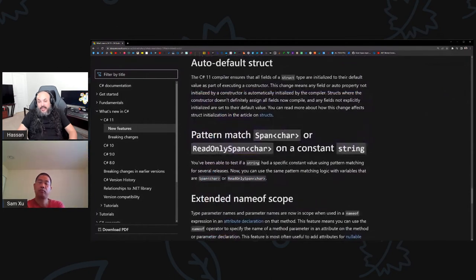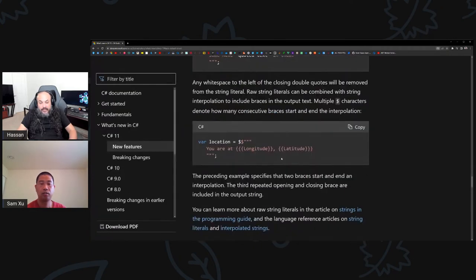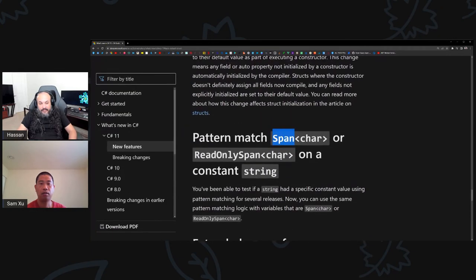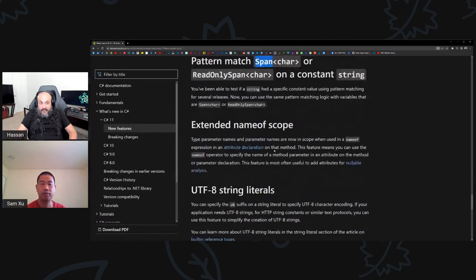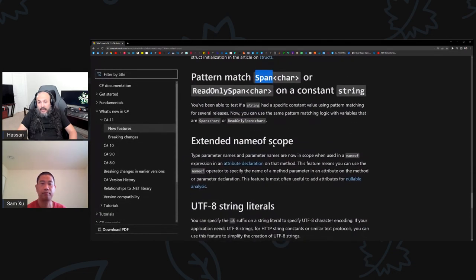Actually use it. Let me ask you this, Sam. Have you used span before? Have you actually used it in production code? Not yet. Me neither. I know that Jasper, or Casper, kept talking about that a lot, but I honestly still don't see it yet. You know what I mean?